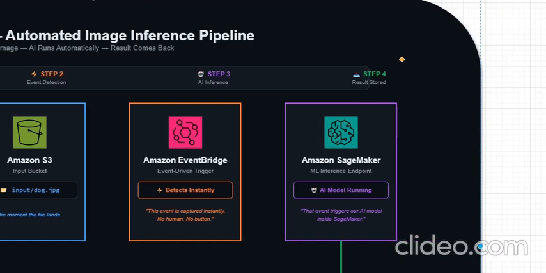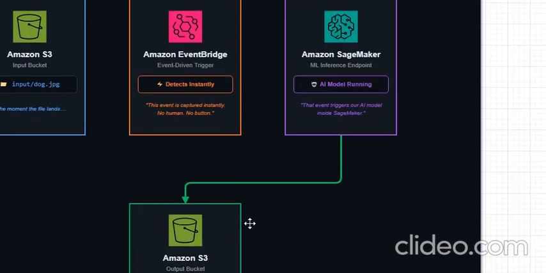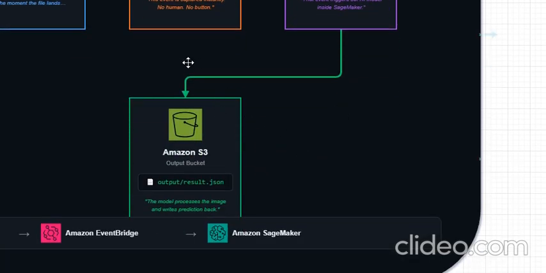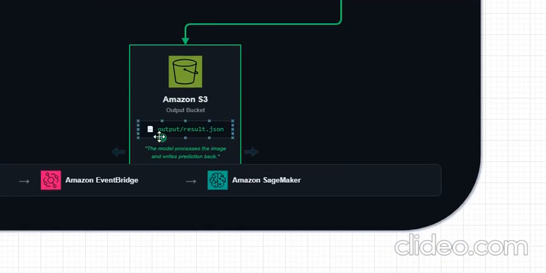ML inference endpoint. When this job runs, a model is running. The event triggers a model in SageMaker. Then the output is stored in Amazon S3. This is the output bucket, where the result will be stored in the output folder.